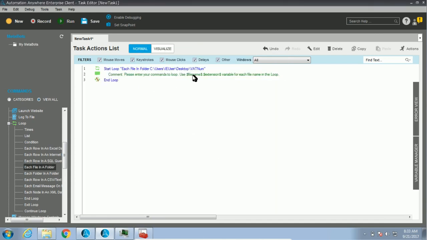Inside this we have one comment hint. If you want to get the file name, we can use the file name system variable. If you want to get the extension of that particular file, it is extension. These two variables are system variables, Automation Anywhere variables. If you want to get the file name, we use the file name system variable, and if you want to get the extension, then we use the extension variable.